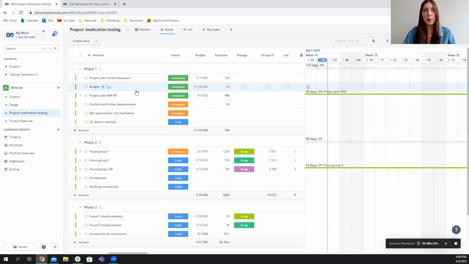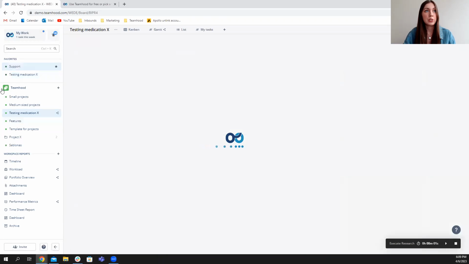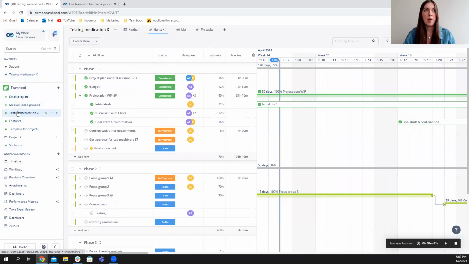If we were to compare with the current example, how we see fields and custom fields in item details without this feature, we can go to another workspace of mine, which also has a medication testing project, also some medium-sized or different projects. We're also having a features board. So just a variety of other things going on. And I'm using also different fields for different data in those boards.